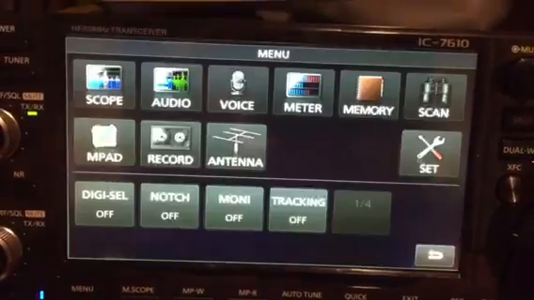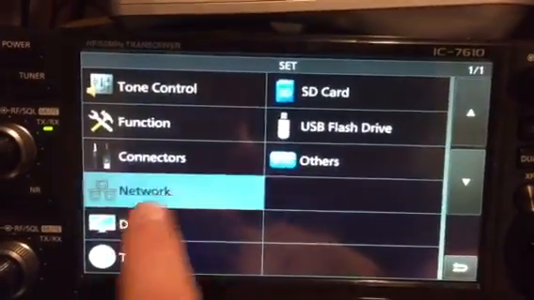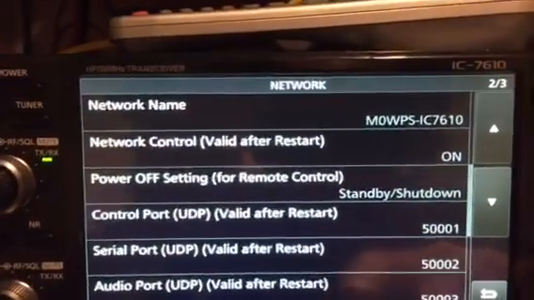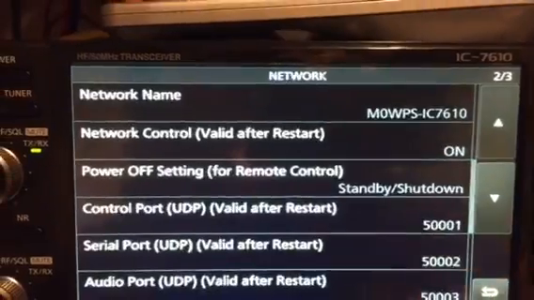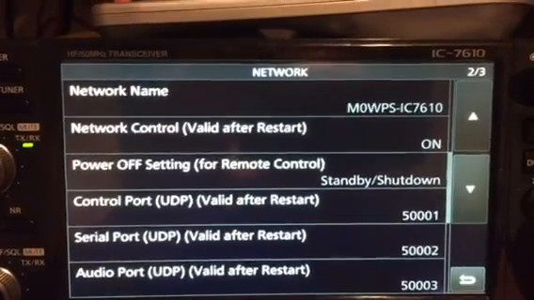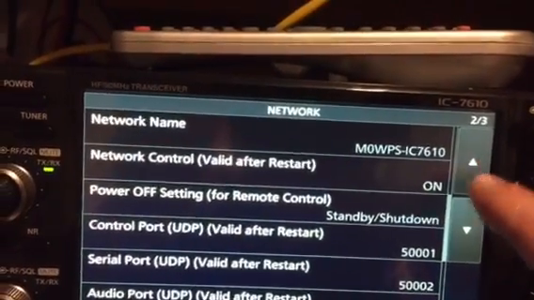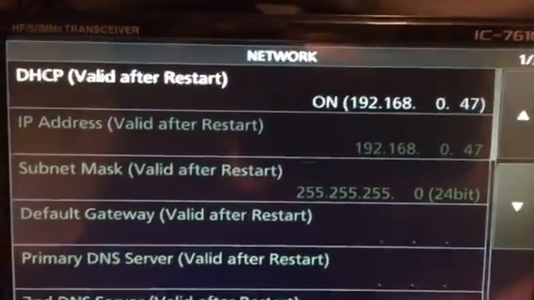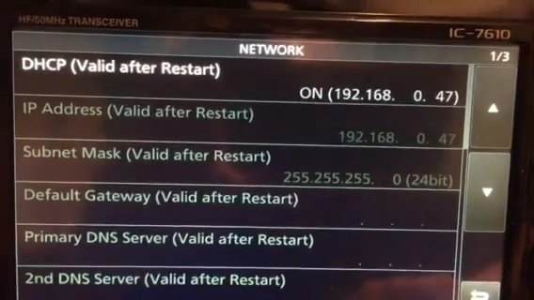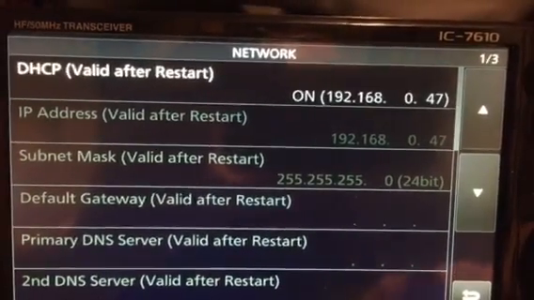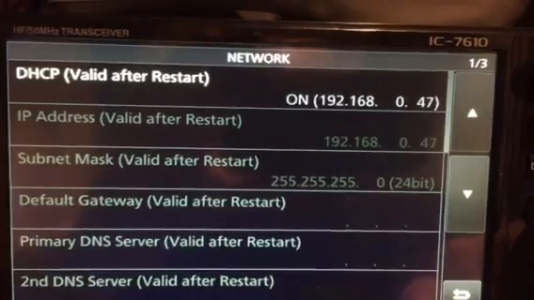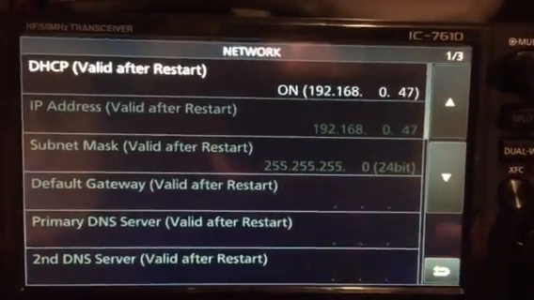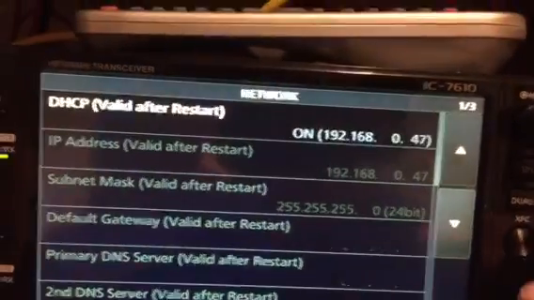Right, go into menu, set, network. Make sure that the network control is on. You might have to do a restart afterwards, but when you restart, you should then get your IP address for the radio, the server so to speak, because that's what we're going to set it up as. I've set mine as a static in my IP router, so every time it powers on, it uses the same address.